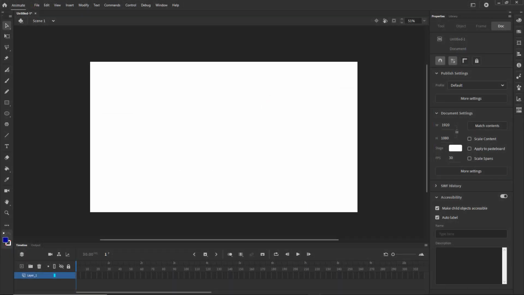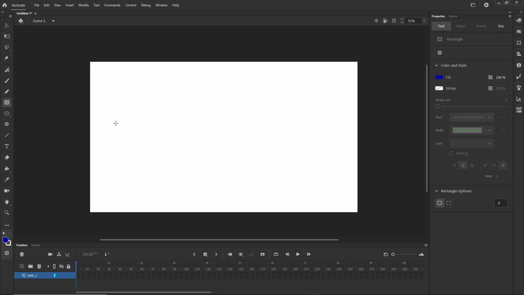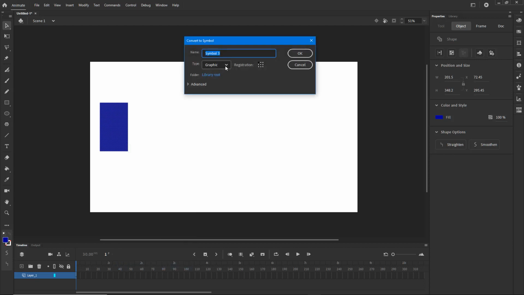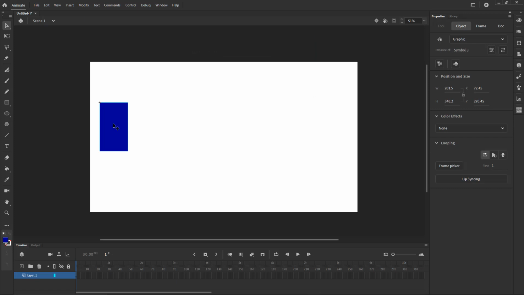So now let us see how to create your own custom motion presets inside of Adobe Animate. To create a motion preset, first of all, I'm going to take a rectangular shape and draw it out. In order to give it a motion, I'm going to convert this into a symbol. I'll convert this into a graphic symbol and press OK.